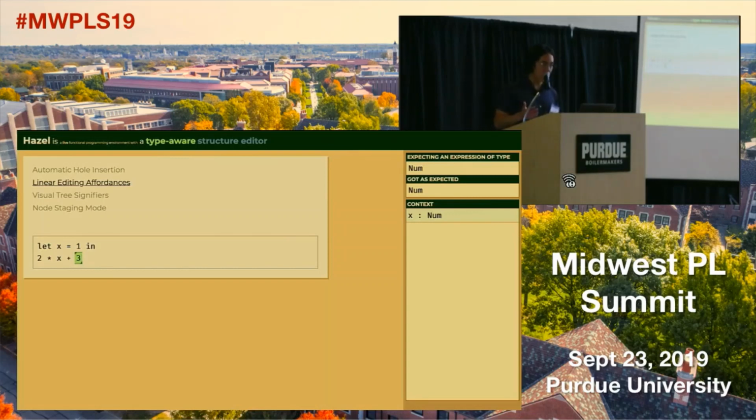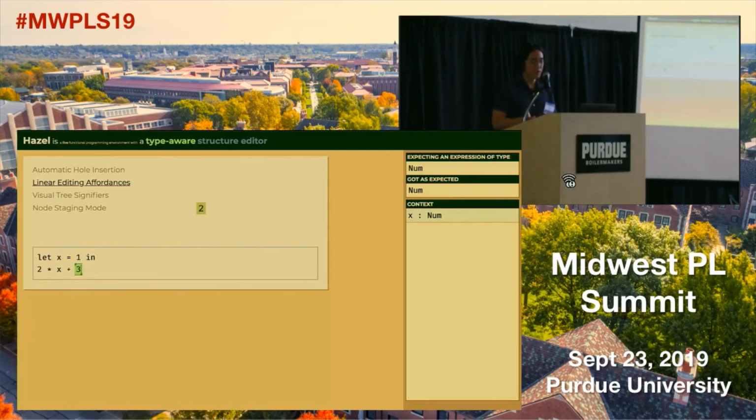So to give you a sense of the problem, let's consider a super simple, naive structure editor. In this structure editor, the edit state is a tree. The cursor selects a subtree, as denoted by this green box, and edits are context-free tree transformations on the cursor subtree.